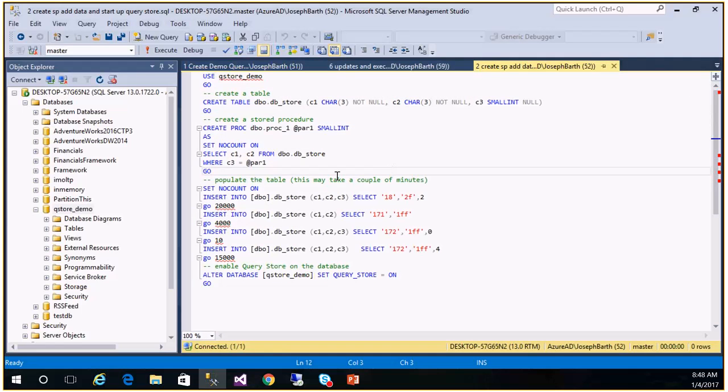everything works in a progression. So first of all, we're going to create a table with 3 columns. This is one that I got off, I think, SQL Skills or one of the blog posts. Pretty cool. It just quickly shows you what the abilities are here. So we're going to create a table. We're going to create a stored procedure that accesses that table and does a where clause on C3. And then we're going to insert information in there, and we're going to do multiple inserts.